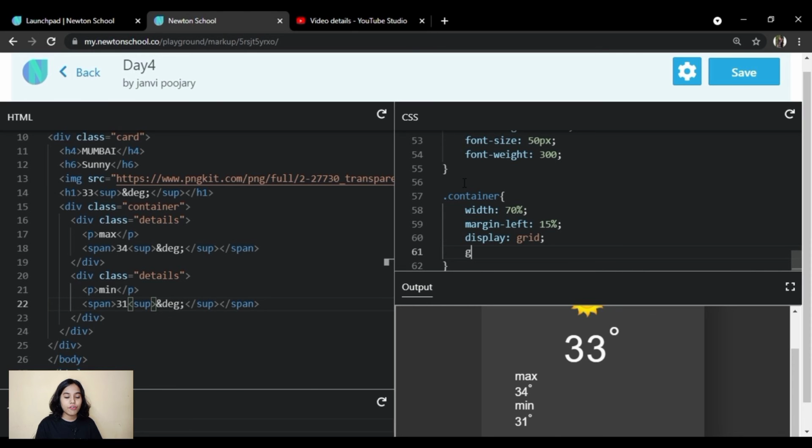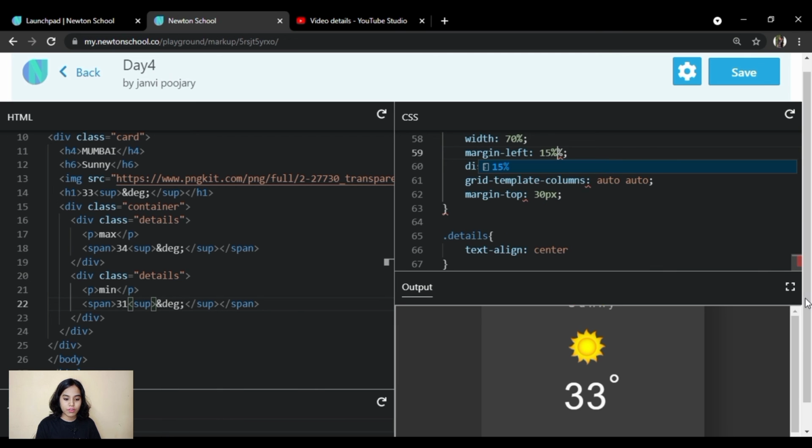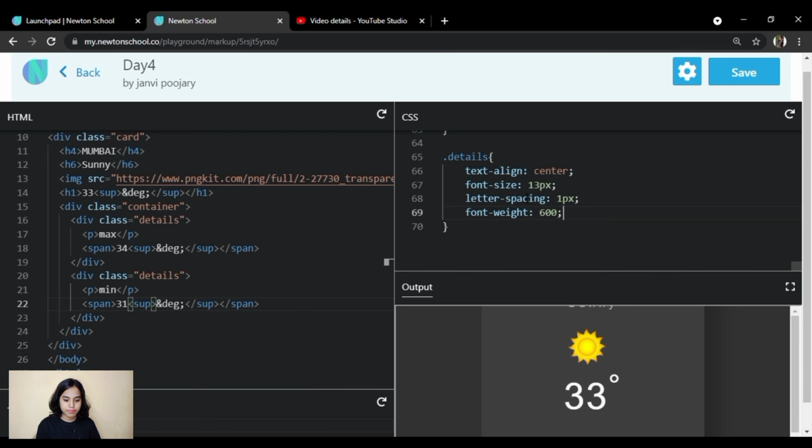and then in order to show them in a column I will use display grid in CSS, and grid template column should be auto, and auto means give them the proper height, equal height, so they will look something like this. Next I will style that text inside maximum and minimum.